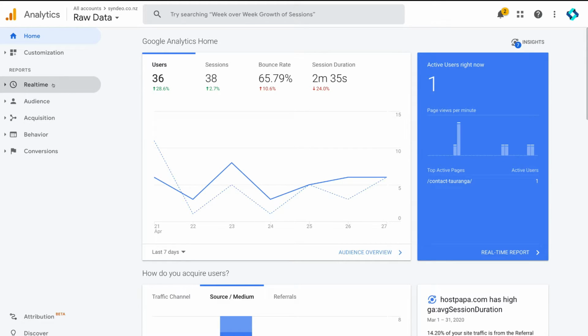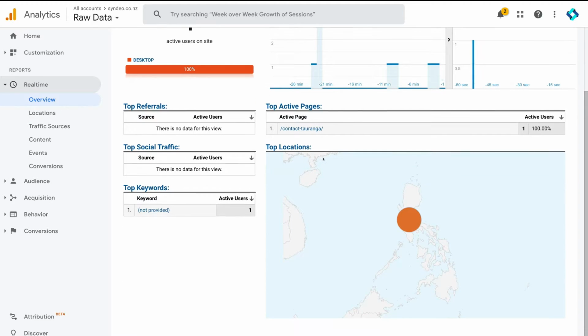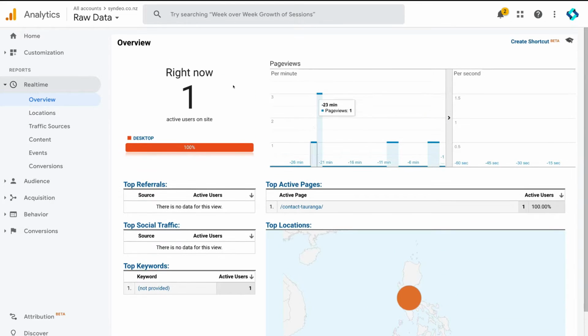If we want to look at more information, all we need to do is click real time and then click overview. Here we can see that we've got 1 person on our website at the moment. They're coming from desktop. If we come down here, we can see the location they're coming from. I'm not actually sure where this is, but this is the top location at the moment. And then the top active page is Contact Us. That is great information if you just want to quickly see what is happening. If you've got a high traffic website, you can see exactly what's happening in the moment.